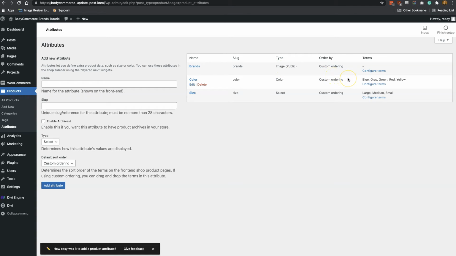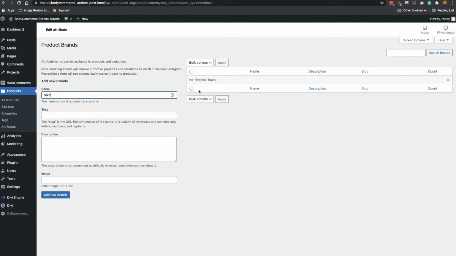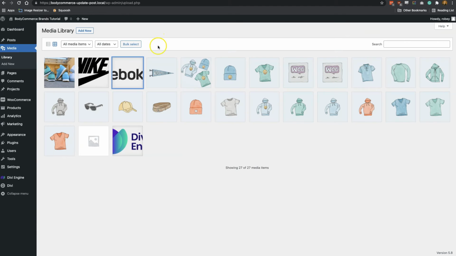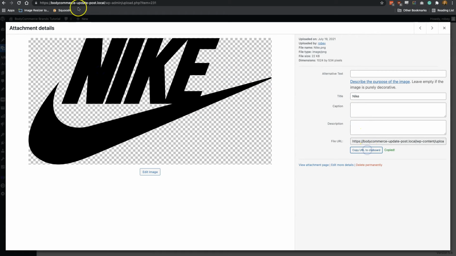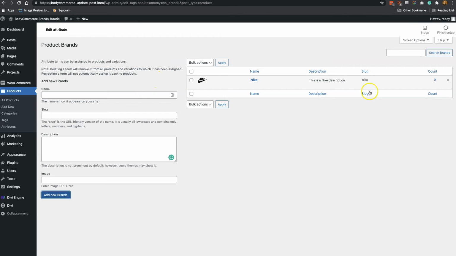Now what we're going to do next is configure the different brands found within this attribute. So we click on configure terms, and I'm going to stick with the sports theme, and I'm going to go with Nike, and we'll say this is a Nike description. Now we need to make sure we've uploaded our images already. And is that spelled wrong? No. Okay. Then I'll go to my library here, got the Nike logo, I'm going to copy that URL to clipboard, come back here, paste that in, and smash the add new brands button. There we go. Got that right in there.